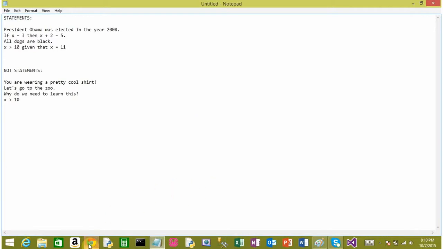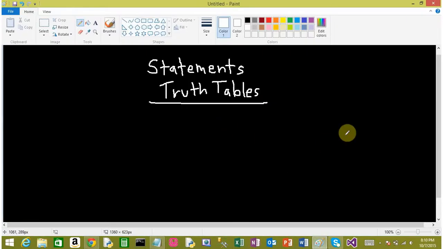So with that in mind, we're going to go back to our statements and truth tables here on the blackboard. And usually when you're dealing with logic, it's just a branch in mathematics. You usually use variables, or letters, to represent statements. So let's say P can be a statement, and then Q could be another statement.